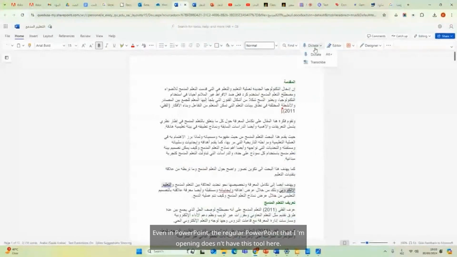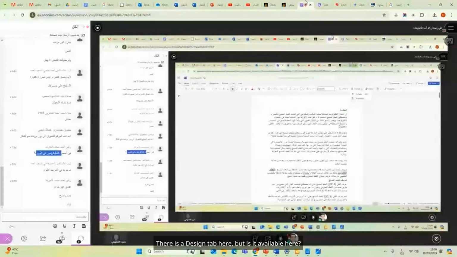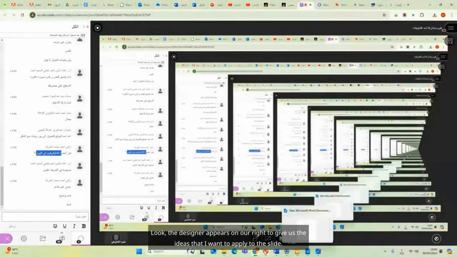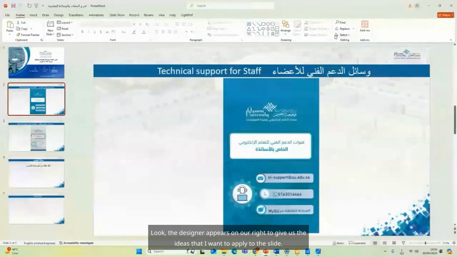Even in the regular PowerPoint that I'm opening, it doesn't have this tool here. There is a design tab here, but is it available here? No. So where is it available? It's available when we open 365. We'll find this design tab, and when we select it, we can start moving to the right. Look, the designer appears on our right to give us the ideas that I want to apply to the slide.